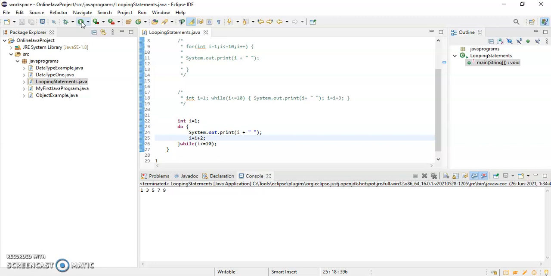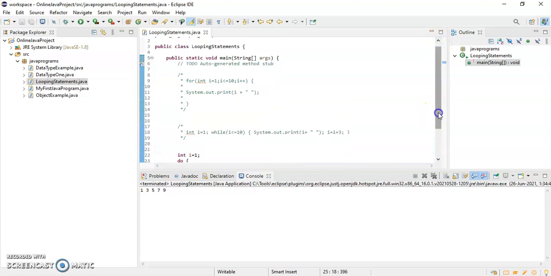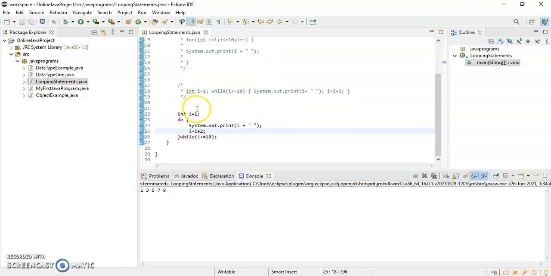1 3 5 7 9. So in the same way, you can show the output in descending order, but in that case you have to decrease the value. How? You have to go for decrement.